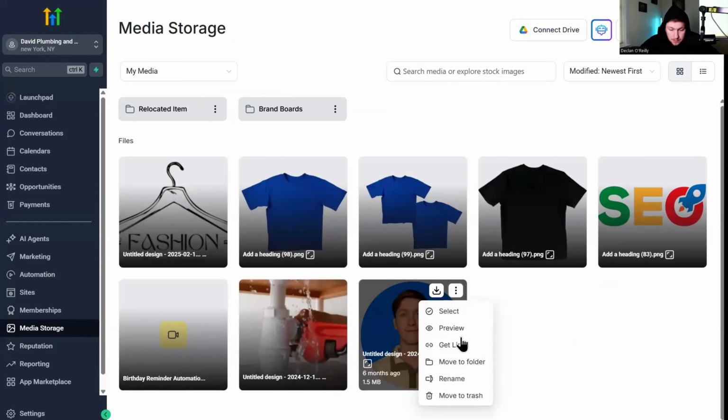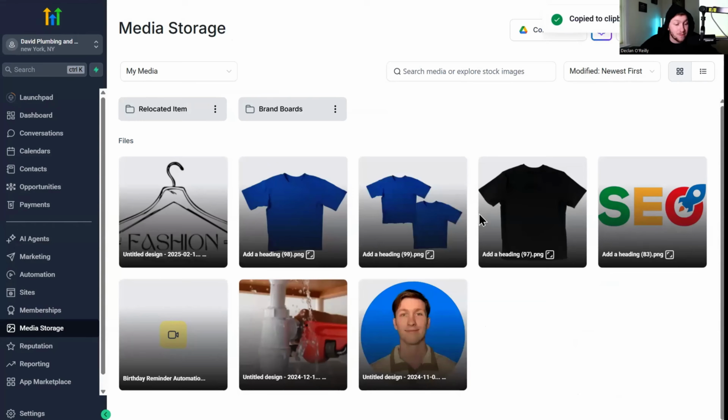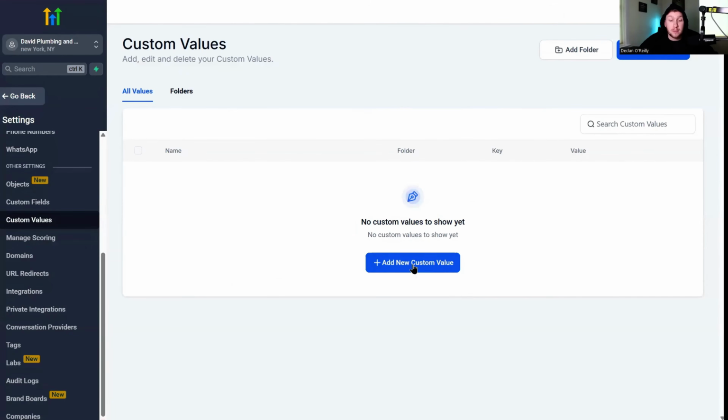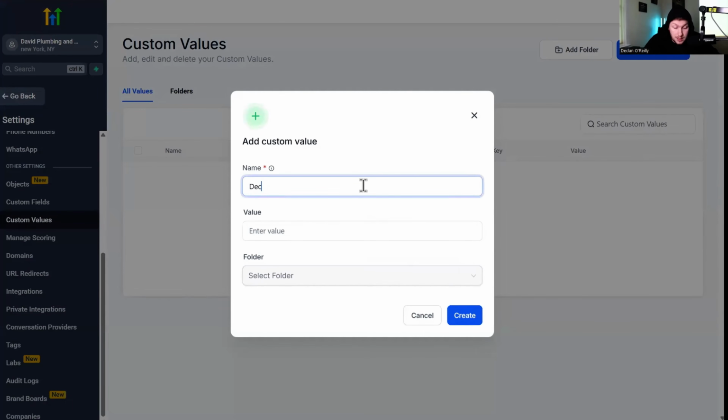We're going to click this right here and we're going to do get link. Okay, it's going to be my amazing face. Then we're going to come back to custom fields. We're going to click add new custom value. We're going to do Declan's face. This is just an example to show you the power.